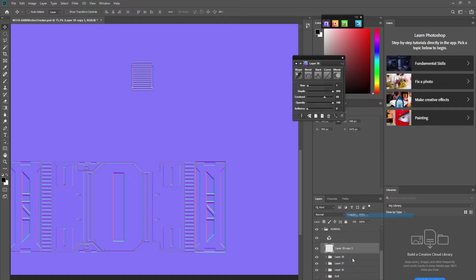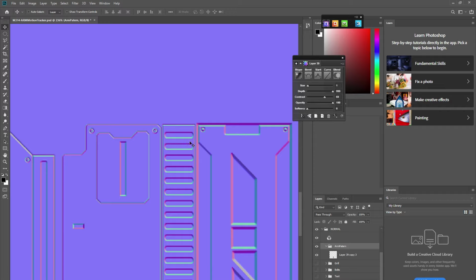Okay, merge that group. And the thing is, now I can actually merge this group, merge layers, and then Control G to group it, and call this arm pattern. Okay. Next one I'm going to do is this grill here.